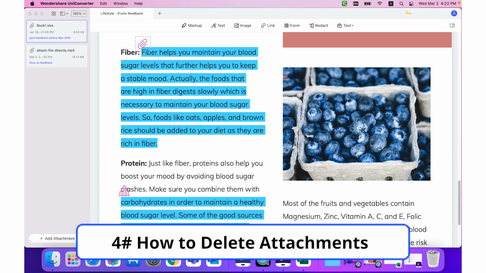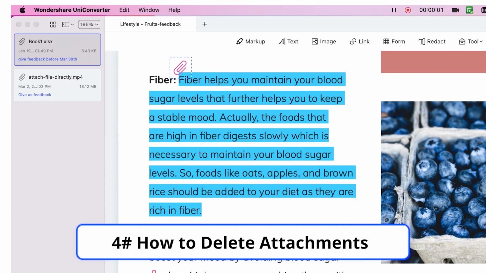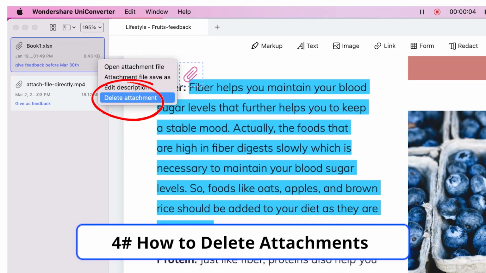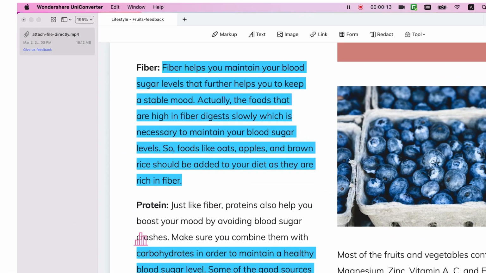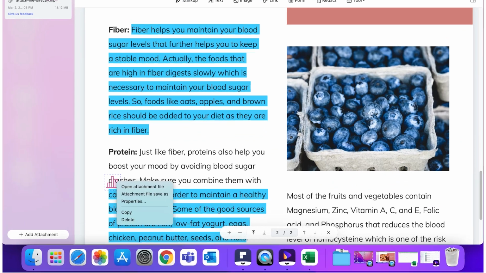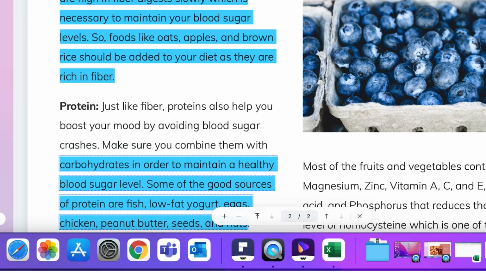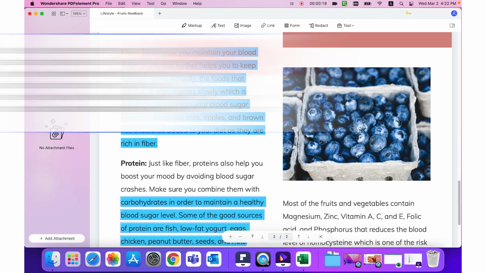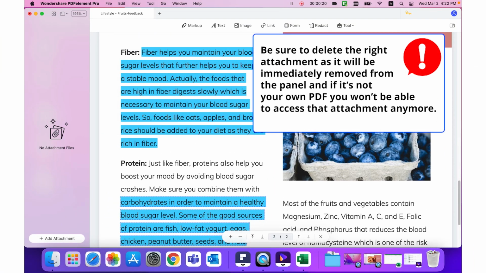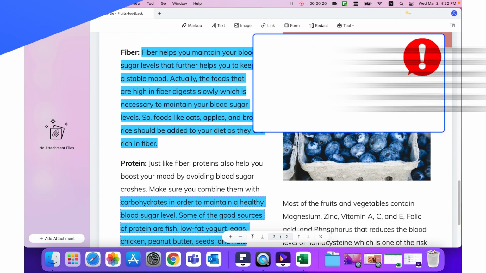If you want to delete an unwanted attachment, there are two ways of doing this. You can either click on the attachment and select Delete Attachment, or you can also delete attachment directly from the document by clicking on the icons and selecting Delete from the drop-down menu. A little side note here, be sure to delete the right attachment as it will be immediately removed from your document. And if it's not your own PDF, you won't be able to access the attachment anymore.